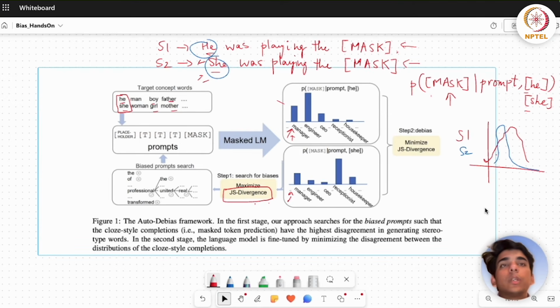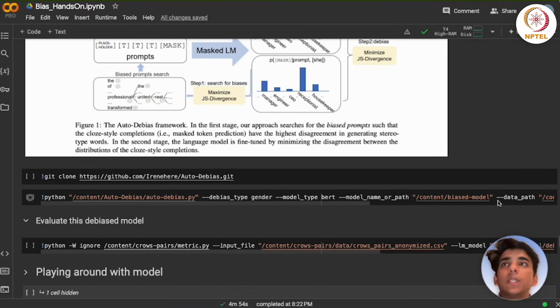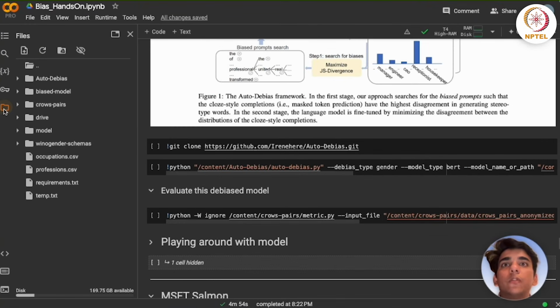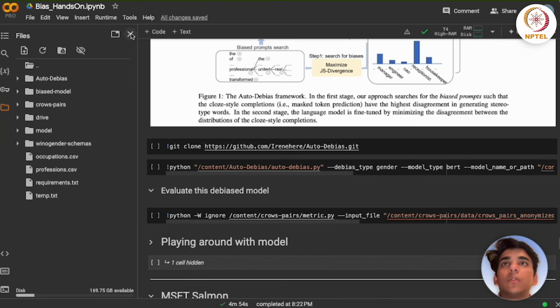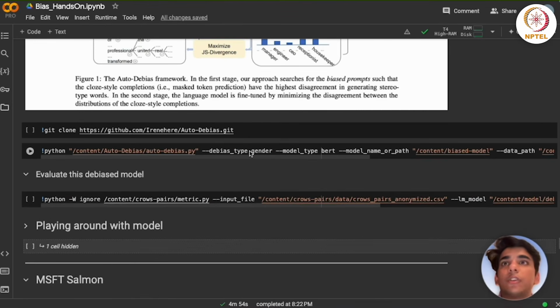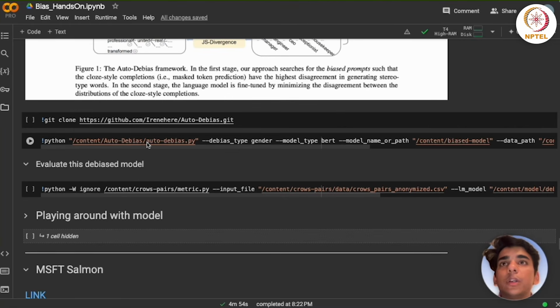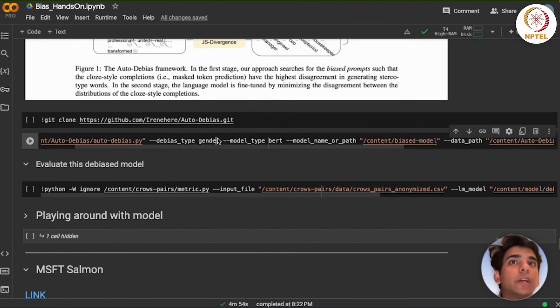So in that way, we're going to use AutoDebias to debias our model. And once again, we've already gotten our AutoDebias framework into our files, and we're just going to use this. If you wish, you can always clone this from their official GitHub repository. What we're going to do is use their script. We're going to pass the debias type to be gender.